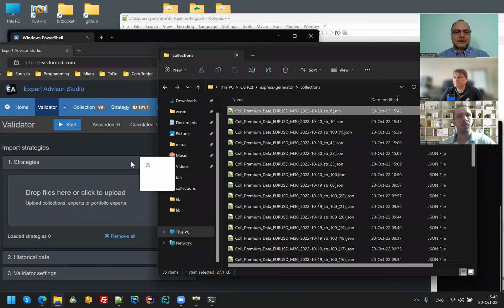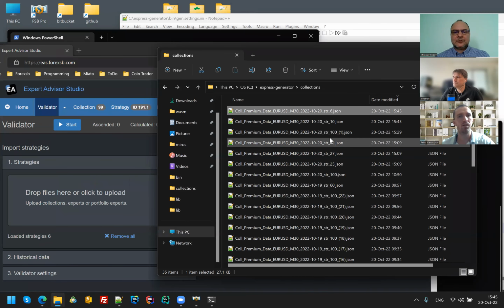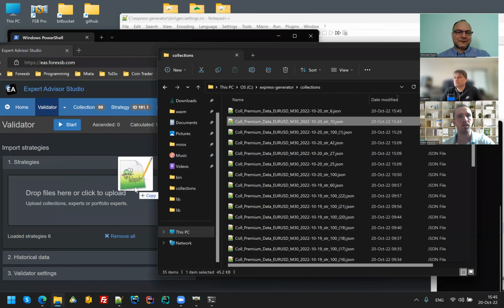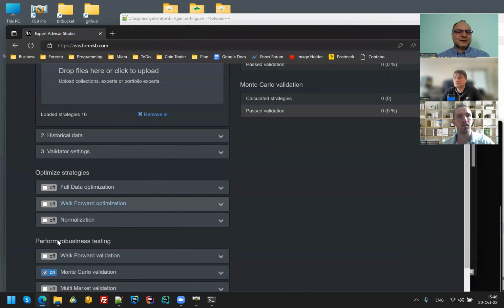Drag and drop it here. Yeah, or also you can drag and drop several if you want. Okay, and then you can use, for example, Monte Carlo, roll forward, or optimization.